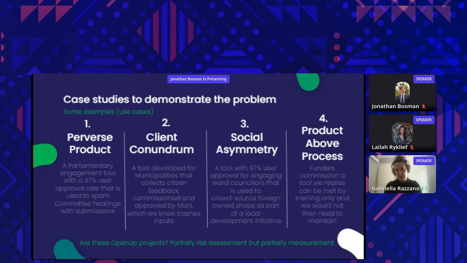And then the classic one is product over process, which is where, say, funders commission a tool that we realize can be met by training only, and we would not then need to maintain it. This is quite a common issue in the civic tech space. If you consider civic technology to actually be not about technology, but about problem solving, when you've been commissioned to produce a technology product as opposed to being commissioned to solve a problem, how do you align your design processes with that kind of challenge? So those are our conundrums. I think these conundrums aren't just reflective of the design process. These are high-level challenges in implementing civic technology in general, but they're worth considering in this context. So, next slide, please.